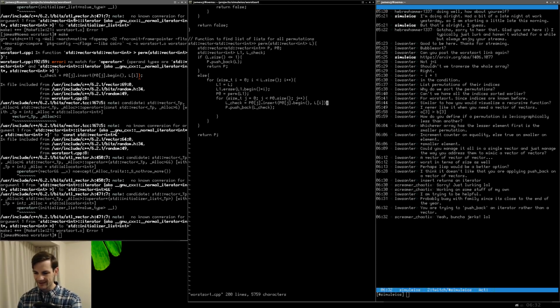You're trying to push back an iterator rather than a vector. No, I'm pushing back L-check. It is definitely a vector. It is a vector of integers. But for some reason, I don't know why this guy returns an iterator.